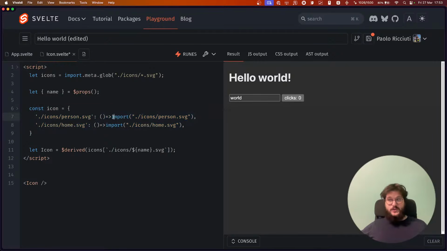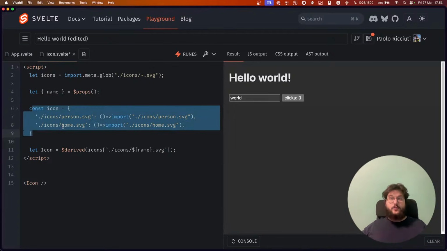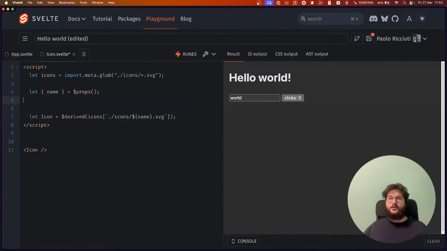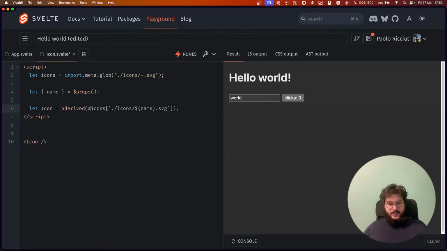However, if you ever used import like this, you know that you have to await this function call. And this was just not possible before in Svelte if you also want to server-side render this application. If you just care about client-side rendering, this is perfectly fine. If you want to also server-side render this application, that was not possible before. But now it is, because now we have the ability to use await inside a component. So you can do await icons, blah, blah.